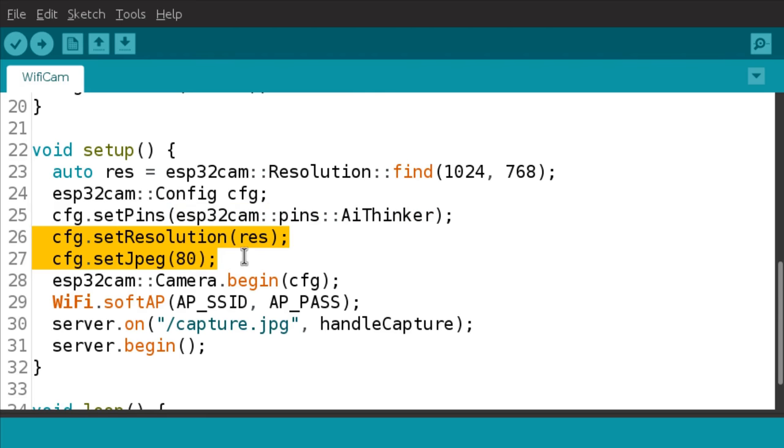Then I'm setting the resolution and the JPEG image quality. You can increase or decrease the image quality, and obviously if you increase it, the pictures will have fewer compression artifacts, so they'll look nicer, but the file size will be larger. And you know, devices like this have a limited amount of memory, plus larger files are slower to send over the network. So you might want to play around with this setting. 80 is a pretty good medium default quality.